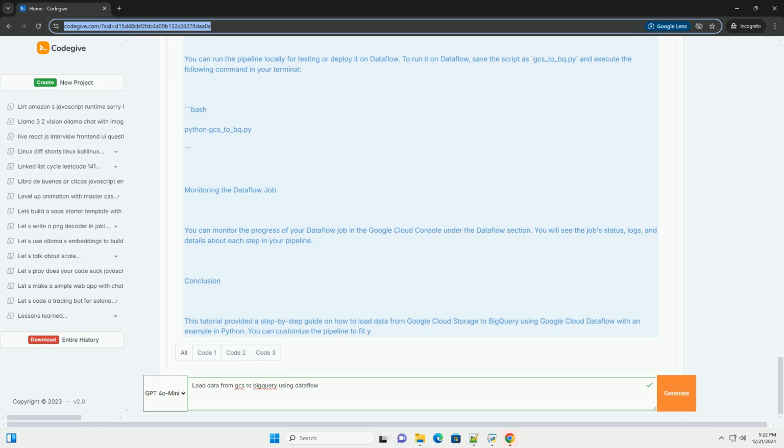Step 1. Set up your GCS and BigQuery. 1. Create a GCS bucket. You can create a GCS bucket using the console or the command line: gsutil mb gs://your-bucket-name. 2. Upload data to GCS. Upload a CSV file to your GCS bucket. For example: gsutil cp path/to/your_file.csv gs://your-bucket-name/. 3. Create a BigQuery dataset. Go to the BigQuery console and create a dataset where you want to load the data.